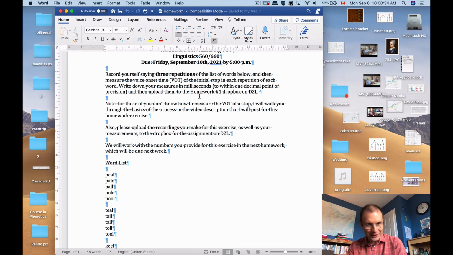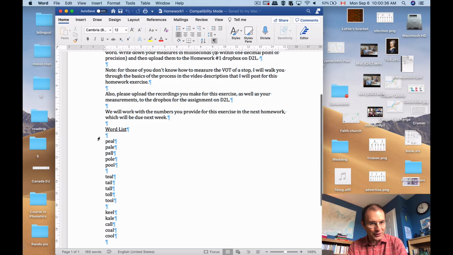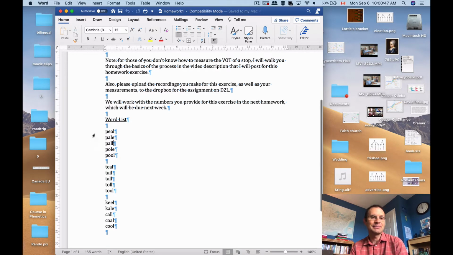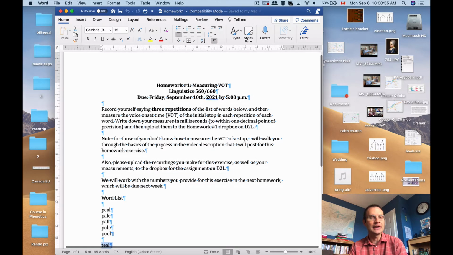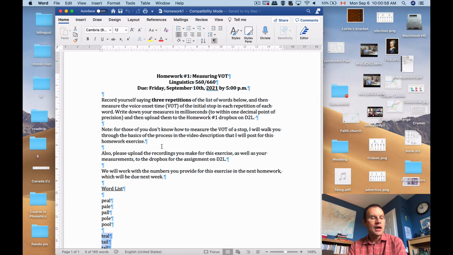Okay, so again, the point is you're going to read each of these words 3 times. The reason I want you to read them 3 times is because your VOT measures will probably vary a little bit from one repetition to the next. There'll be some variation we can expect from different vowel contexts or different stop types at the beginning of the word, but there's also a little bit of variation you can expect from just one repetition to the next. So I want to capture that and put it all together in one big batch of data, and then we'll play around with it in meaningful ways starting next week.